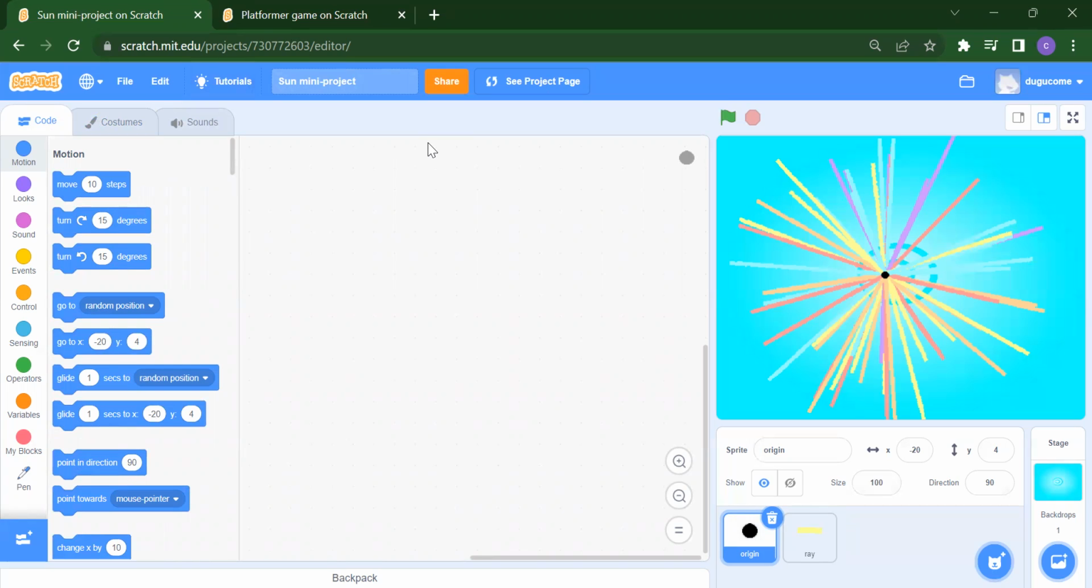Now let's see what instruction we will give here, what command we will give. For origin, we don't have any command because we don't want to do anything here for the origin.